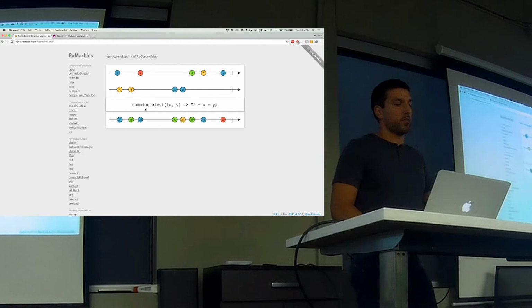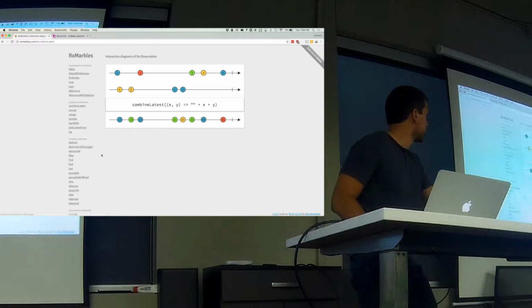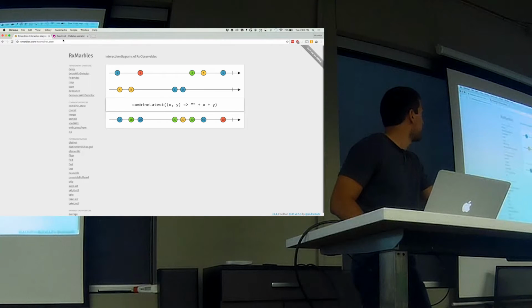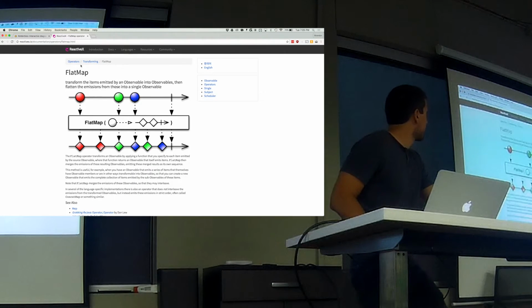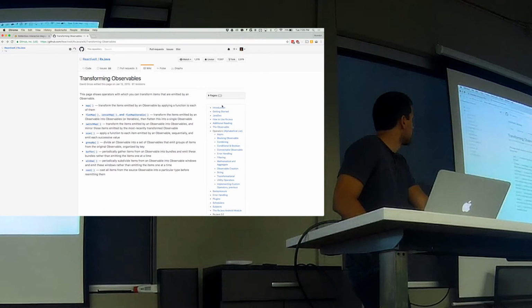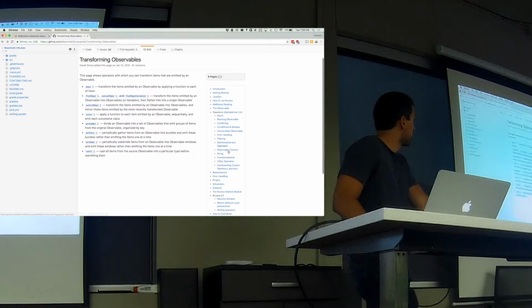So there's use cases for all of these. And this isn't an exhaustive list. It doesn't even have flat maps. So if you want to see the full list, if you go to the Reactive X documentation, there's lists of operators for all different things.